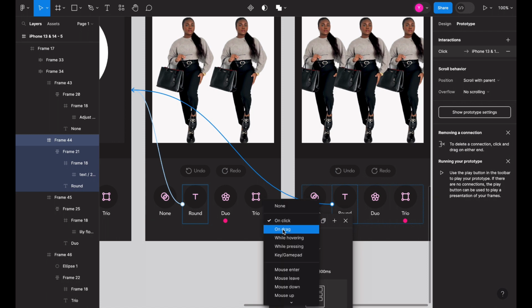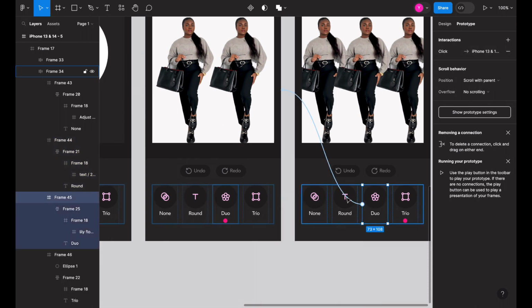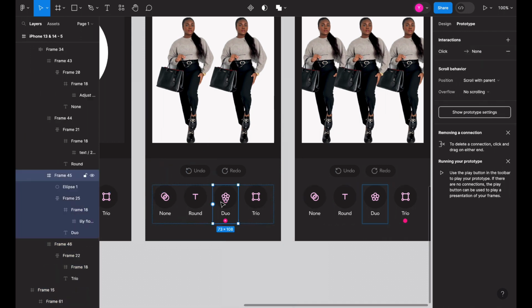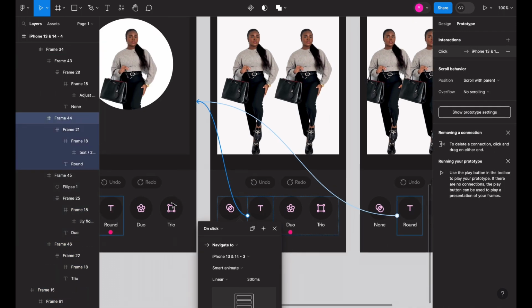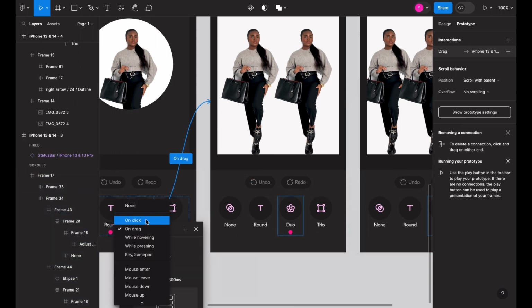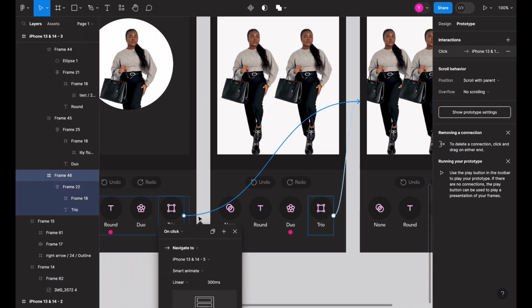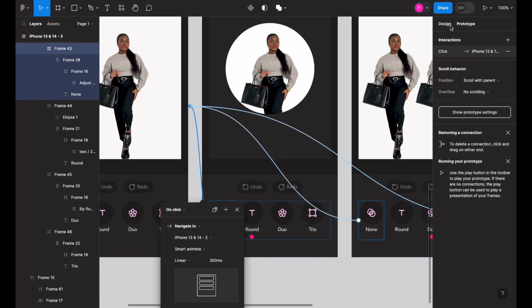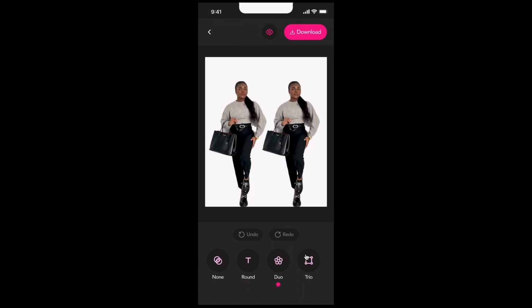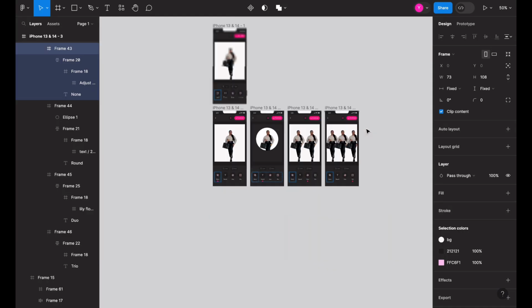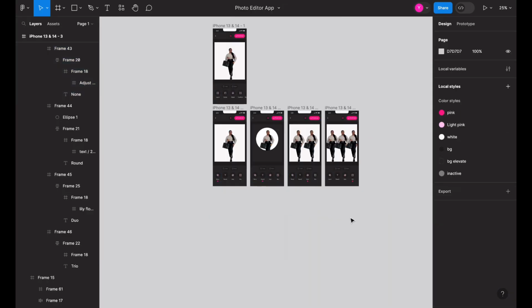So this is on-click, which is good. This is on-click. Now let's go here. This is on-click, which is good. This is on click, good. This is on drag, and I want it to be on click. So on click, this is on click, good. Okay, I think I've worked on everything, hopefully. Let's see. When I click on this, it goes to duo and trio. Now you see how seamless that looks. The next interaction we're going to be doing is the photo editing.